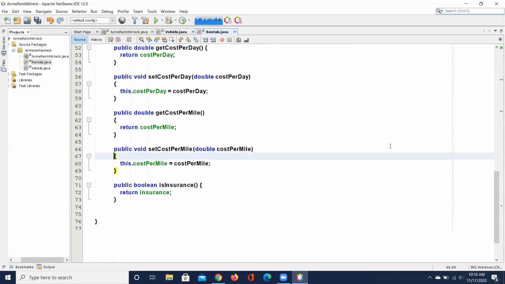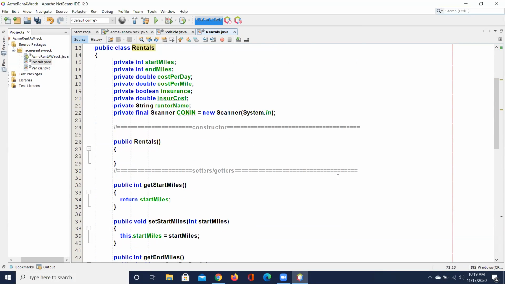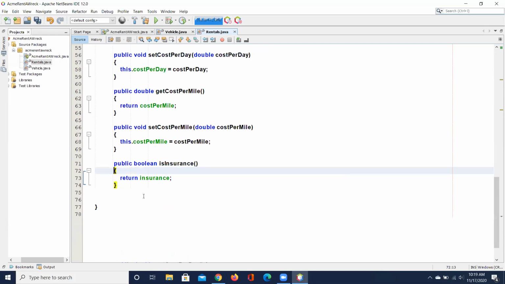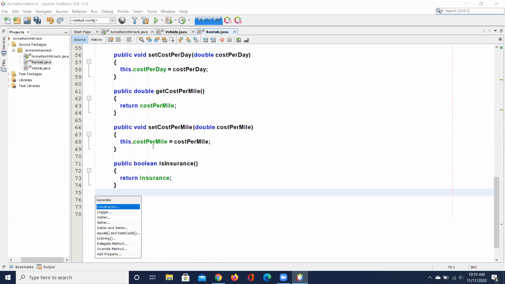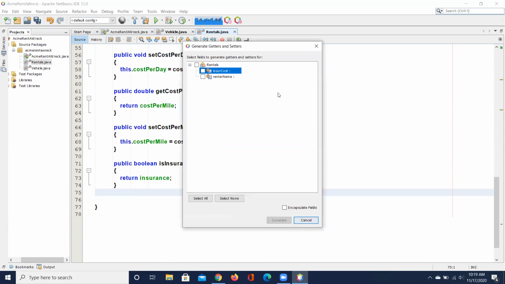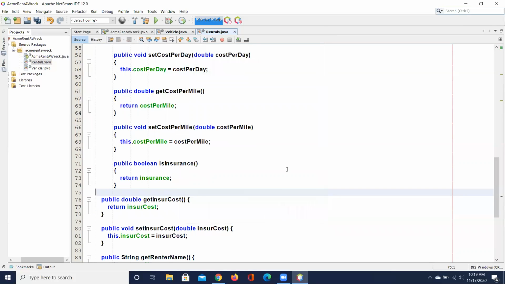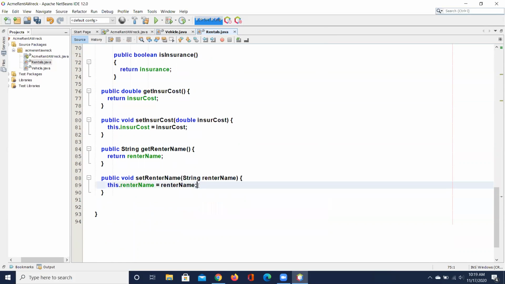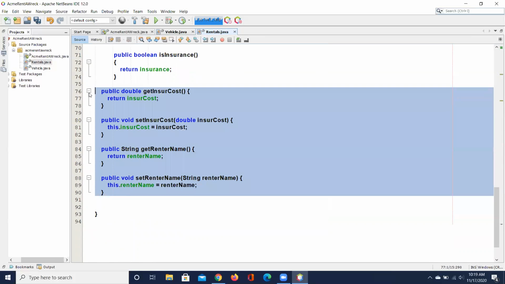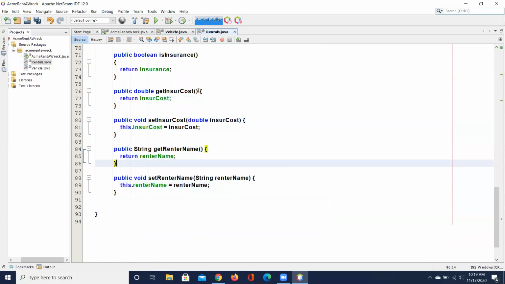But I think you're missing renter name. Probably. Yeah, why didn't we get renter name? I probably chopped it, huh? Who knows? But watch this. I can just go do insert code, setters and getters, and renter. Oh, look, insurance cost and renter name. Pretty amazing. And just move those over and bring down our brace.